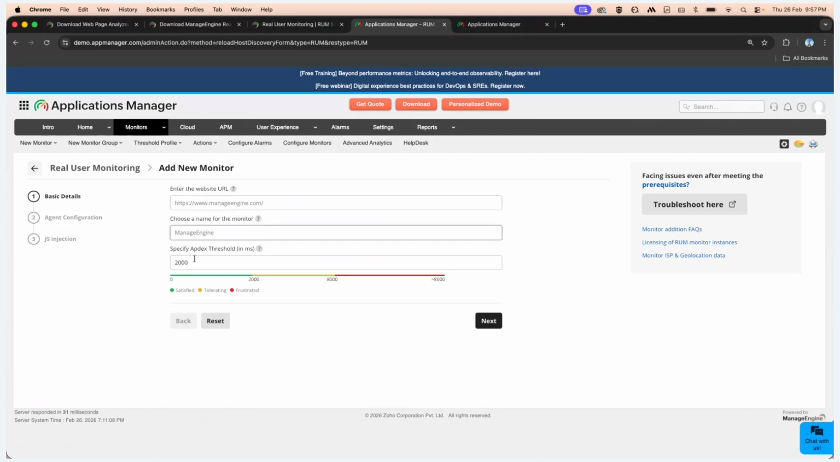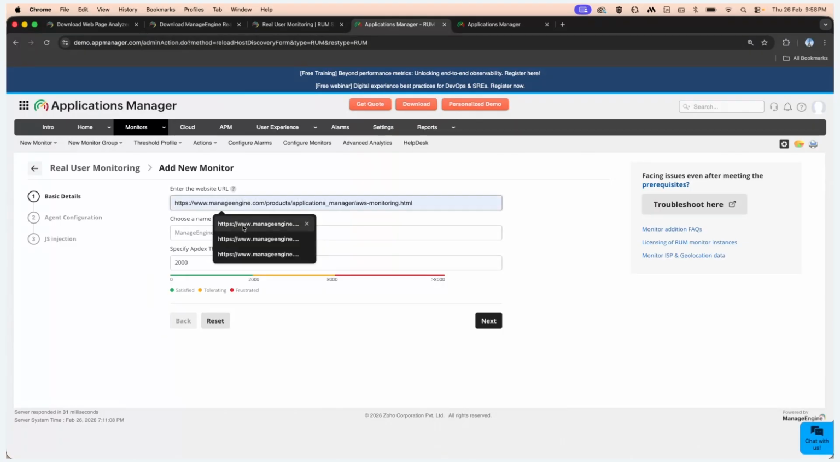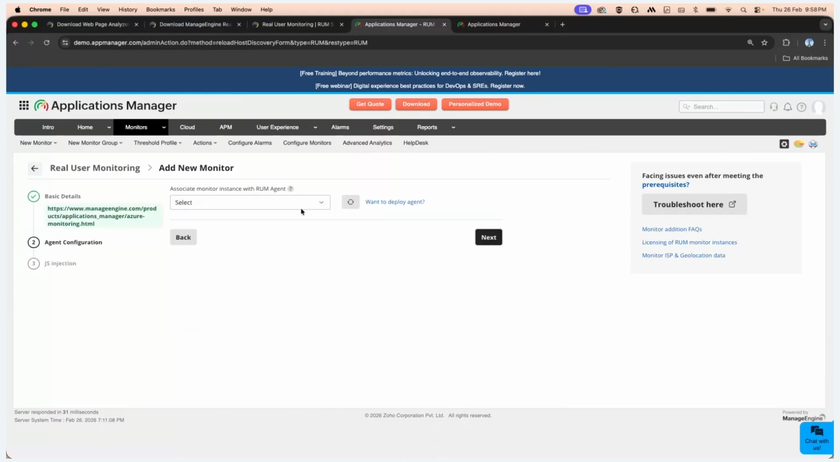Specify an AppDex score threshold, which is basically a score to make you understand how the users are feeling, if they are satisfied, tolerating, or if they are frustrated. And once you're done with this, you need to associate the monitor instance with the downloaded RUM agent. I have a pre-configured RUM agent right here, and then I click on next.